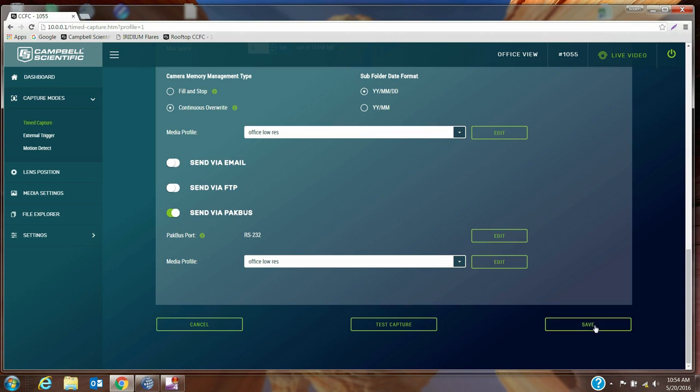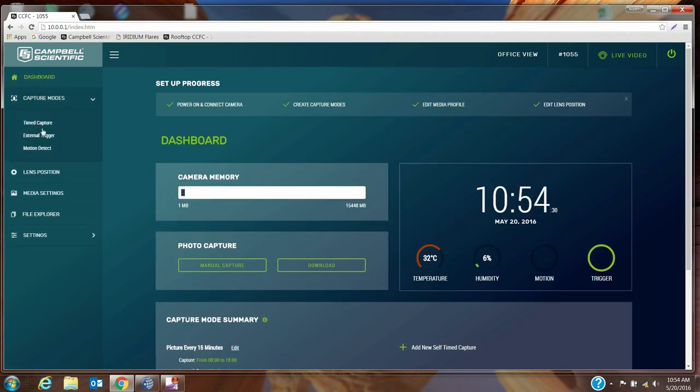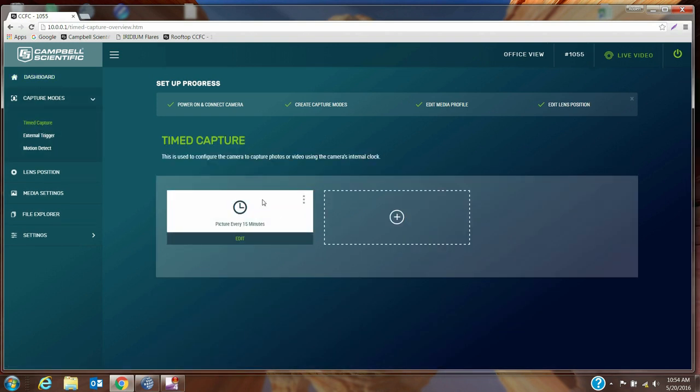Now I have to save the capture mode, and now when I go to my dashboard and then capture mode, it should show. Come on, there we go. Now it shows it as being saved. So now I want to go to my data logger and do the settings there.